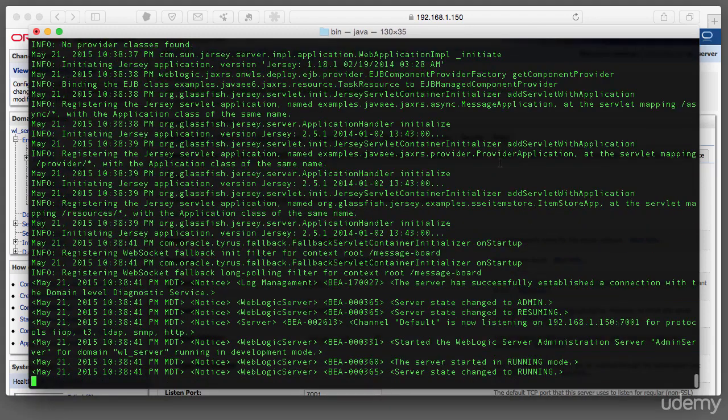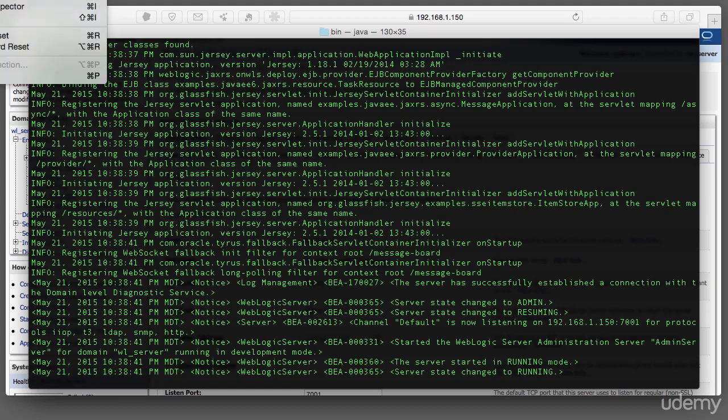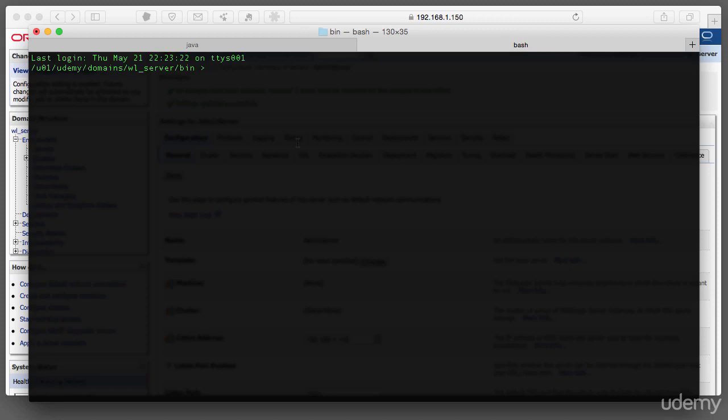So now that we've got the admin server up and running, we need to restart our managed servers to point them to the admin server using the new listen address, which is the IP address. So go ahead and do that now. I'm going to open up a new terminal window. And I've already killed my managed servers, so I just need to restart them.